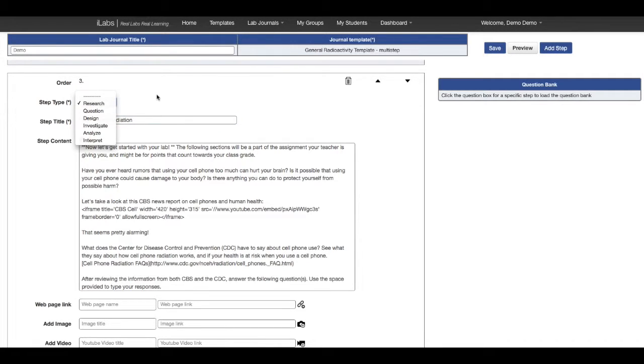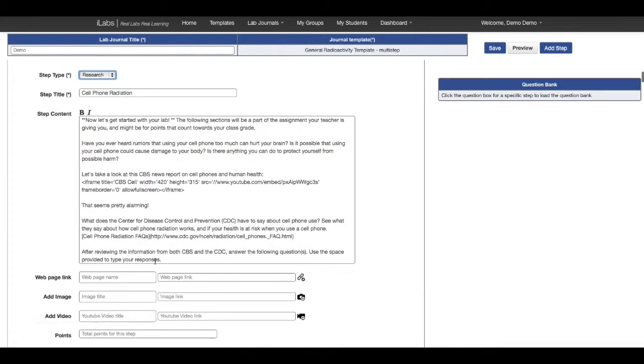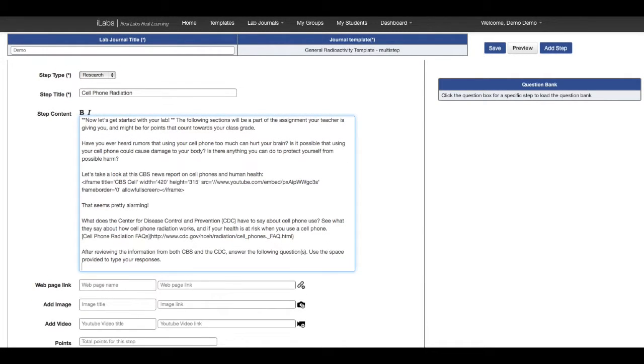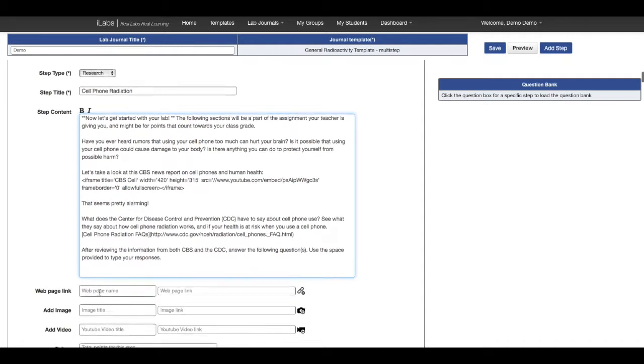The step type, each box that you see corresponds with one page that your student will see in their assignment on their device. The step type corresponds to different editing options. Step title and step content is what your students are actually going to see when they're doing the lab journal. The title will appear at the top, and then the content will be what they read. You can include different resources in the step content.